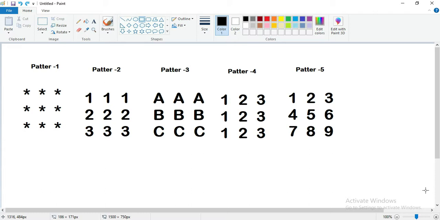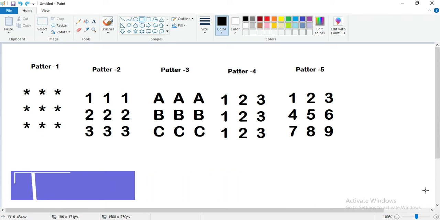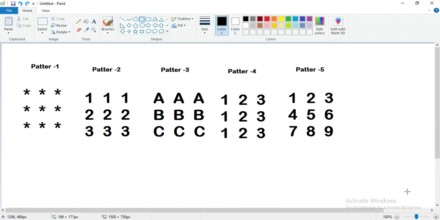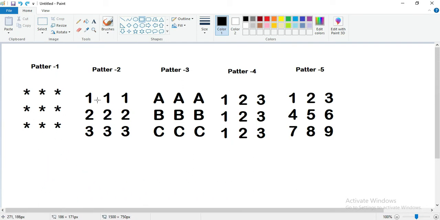In this video, we will see how we can do multiple pattern programs with the same logic. We can use the same logic for different pattern programs. You can see on the screen we have defined some pattern programs. The first pattern is a star, then second, third, fourth, fifth. You can observe that these 5 pattern programs have one similar functionality: they have the same rows and columns.